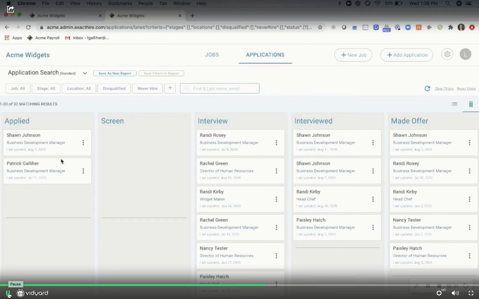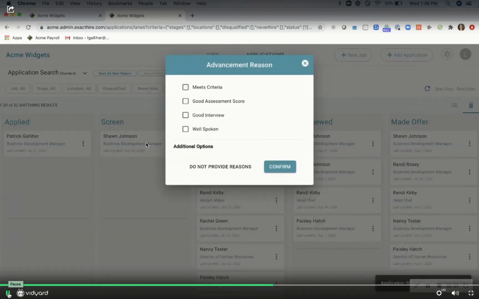You could even drag and drop an applicant into a new stage while providing an advancement reason for your other team members or for yourself to be able to reference and remember in the future.